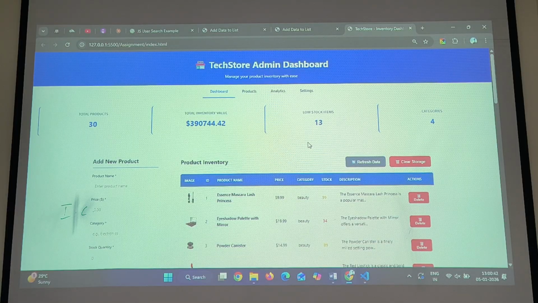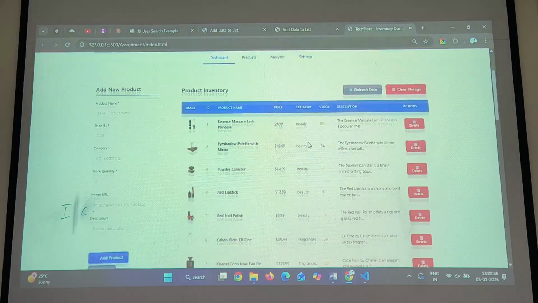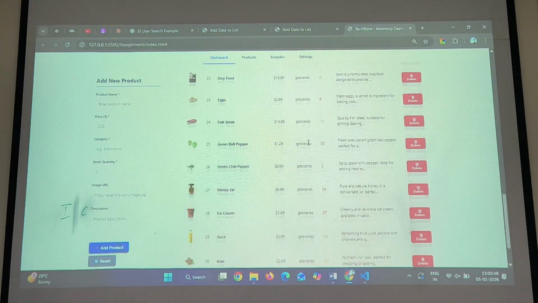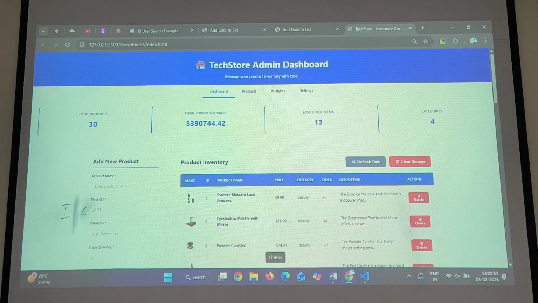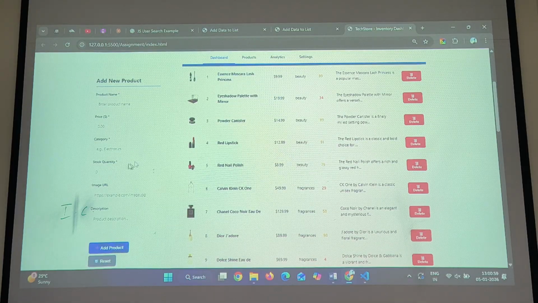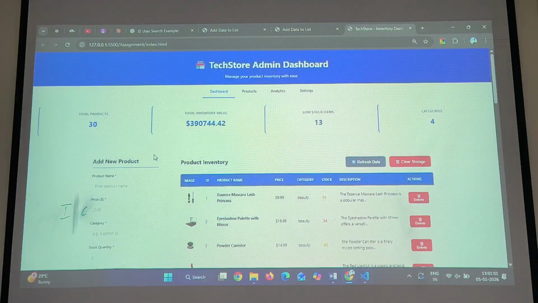See, I just did this with GPT only. Here I need this type of thing. This table is showing all the product names, prices, categories, everything. Here I need to add a product. Clear storage means you need to clear the local storage, and refresh data means you need to fetch the data one more time.